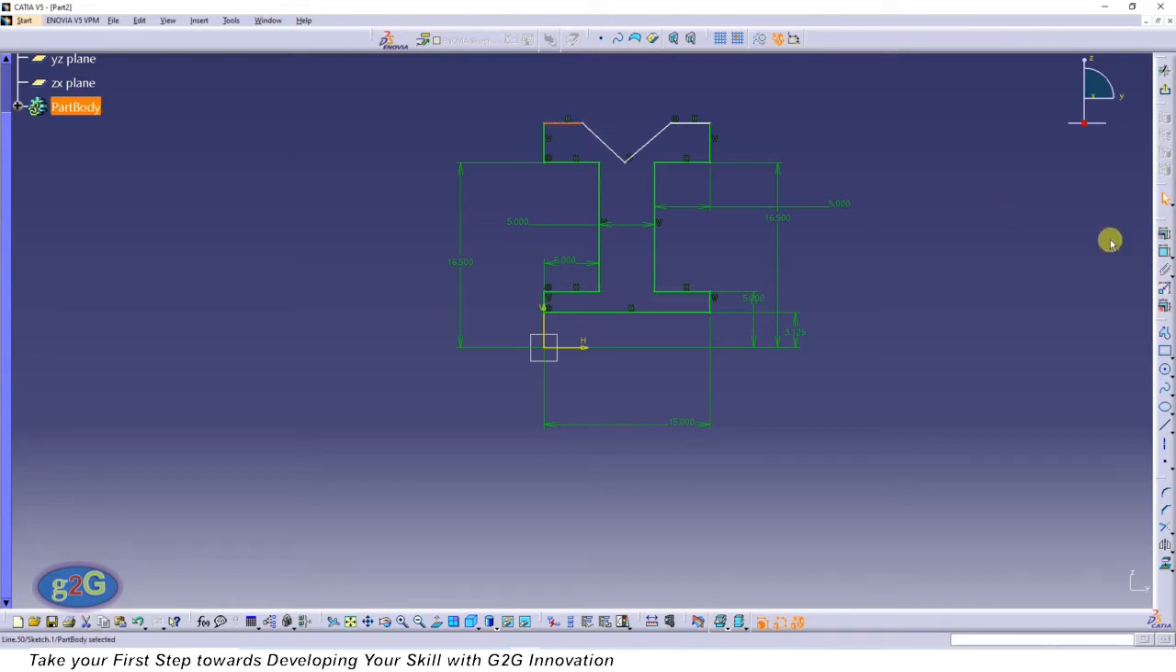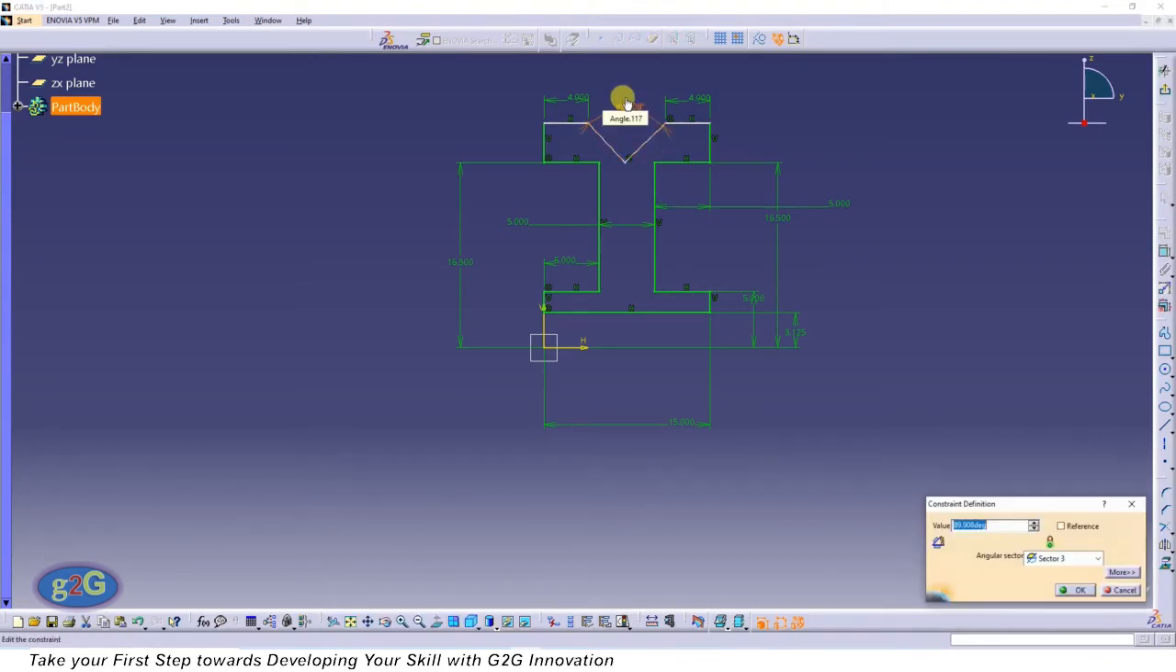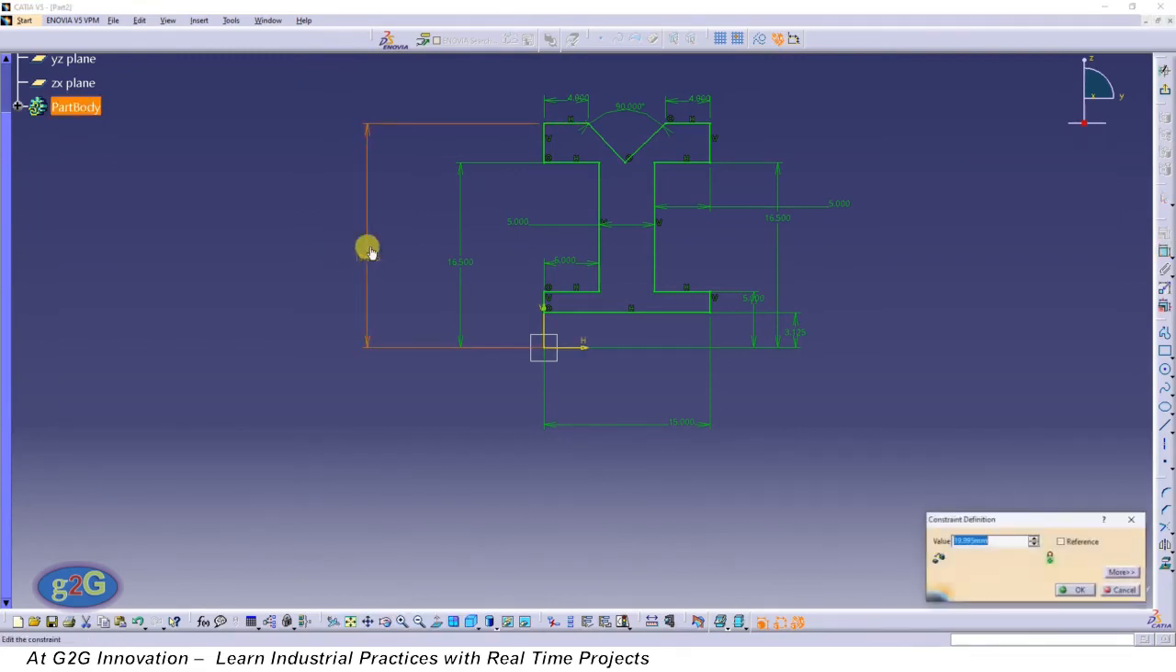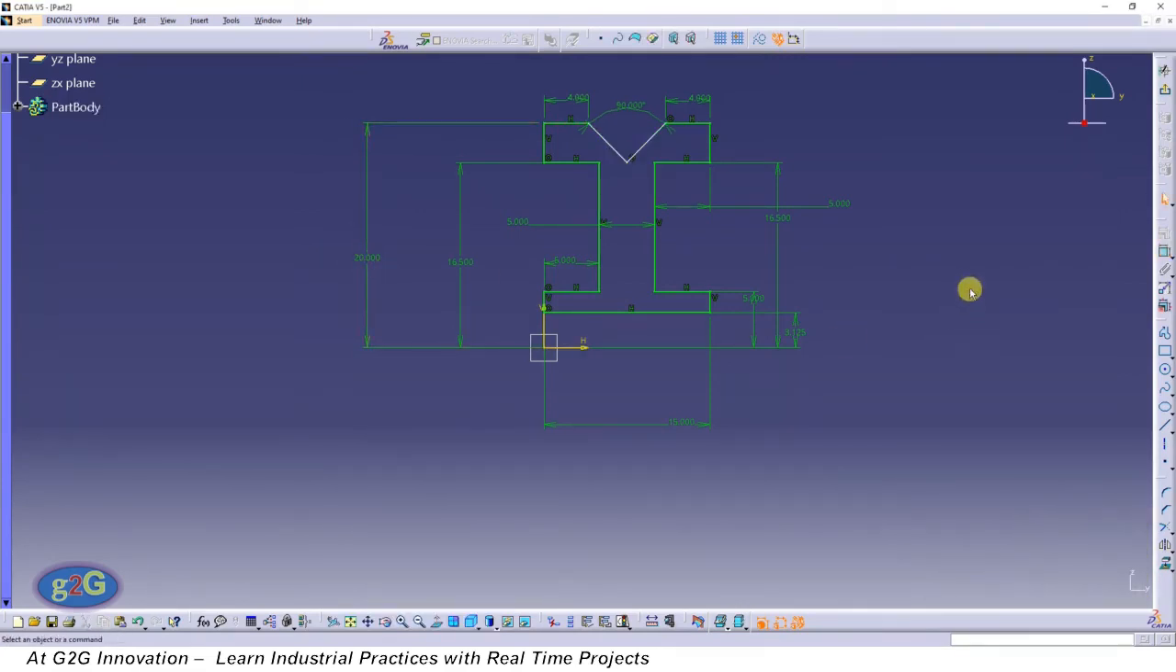We want this to be 4 mm and this edge to be 4 mm. The angle between these two edges has to be 90 degree. And the distance between this edge and the axis should be 20 mm. Okay, so we have completed this sketch.